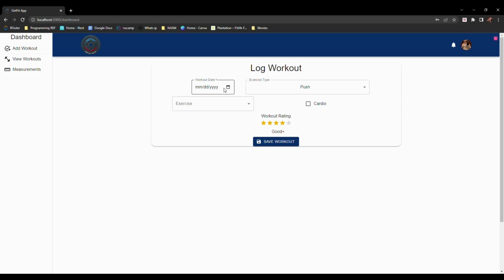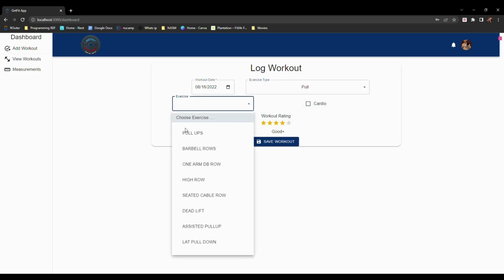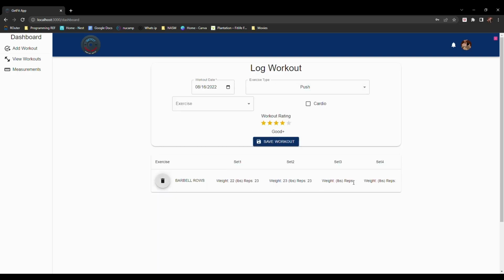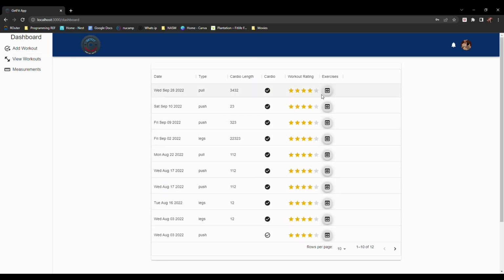They can add a workout. So the date, what type of workout. This grabs the exercises from the database. They could put in their reps and sets and add it, and you get a real-time listing here of it. Once you're satisfied with it, you can save the workout, and then you can view your workouts.